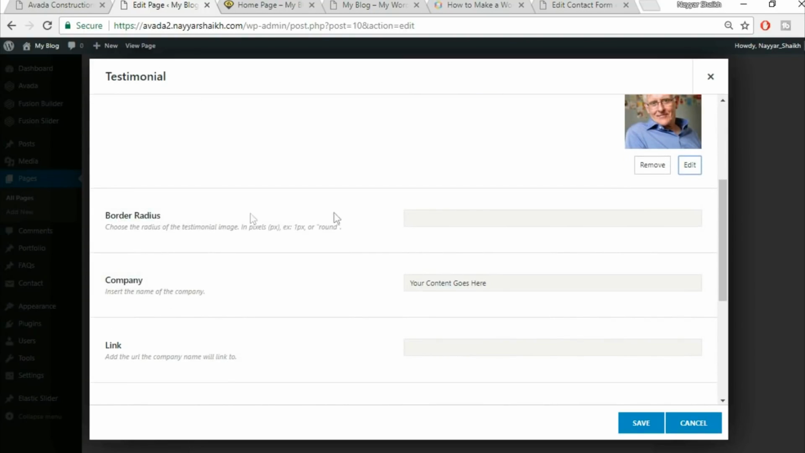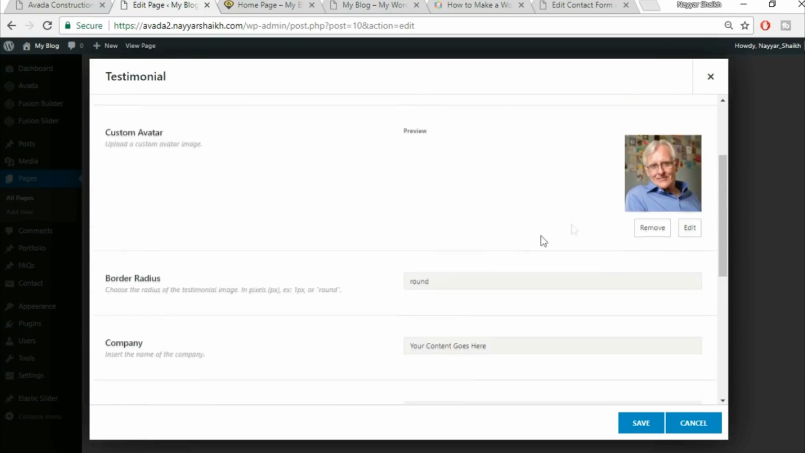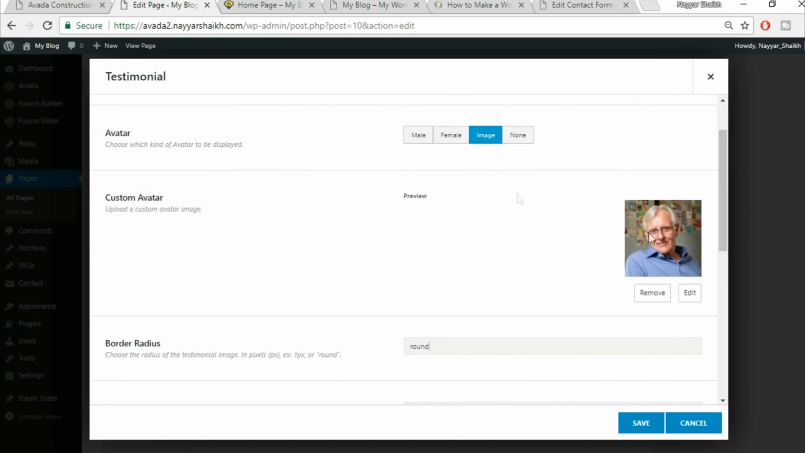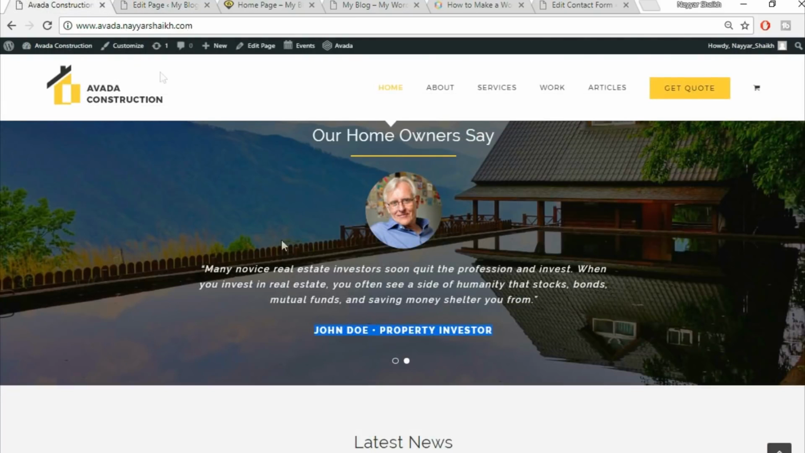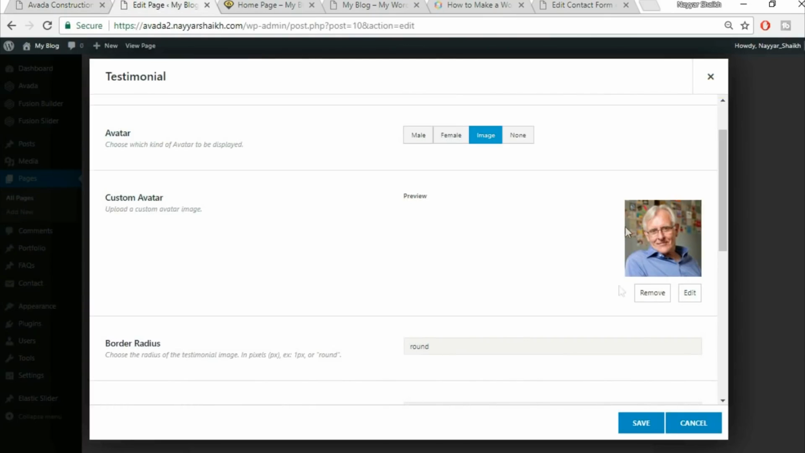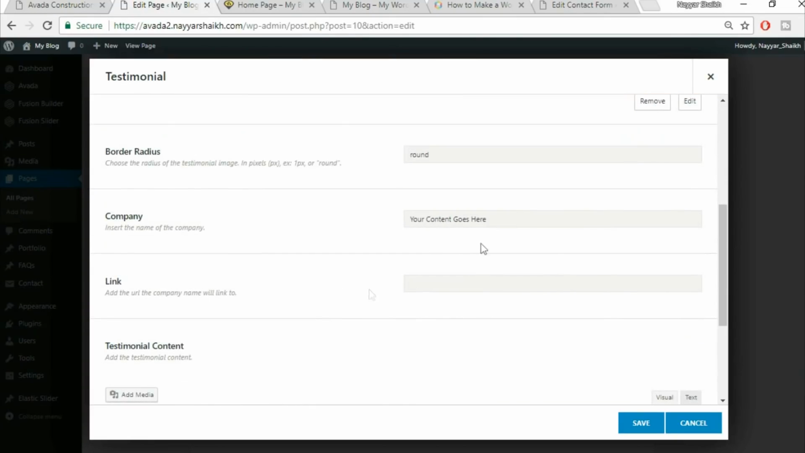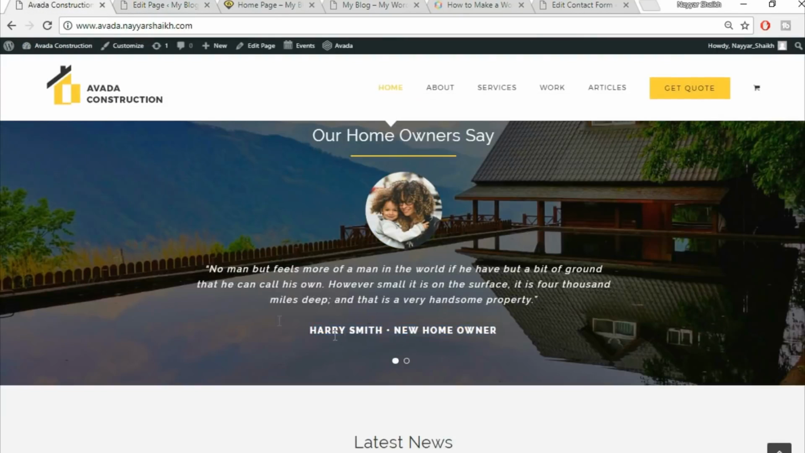Now here it asks for border radius, just type in round over here, because if you see this is a square image, but here we have a round image, so just type in round and it will make this image round. Company, you can put in the company link over there. Testimonial content, just type in this content.